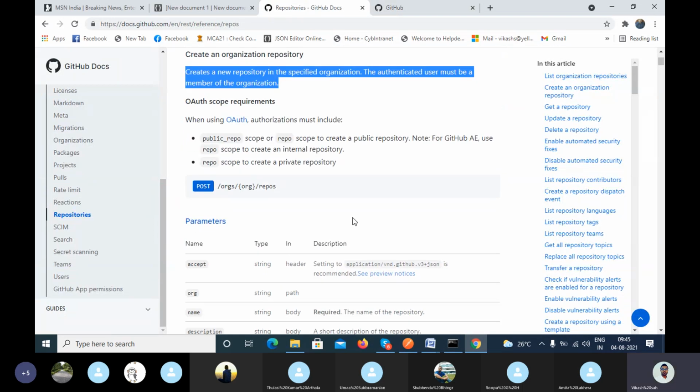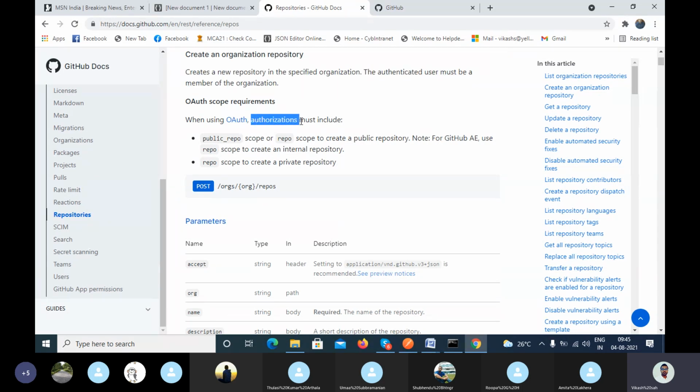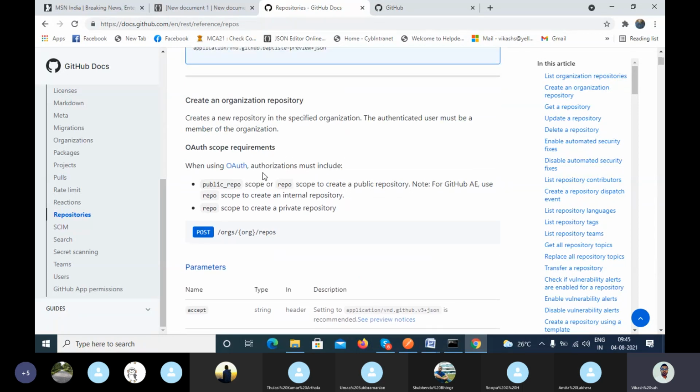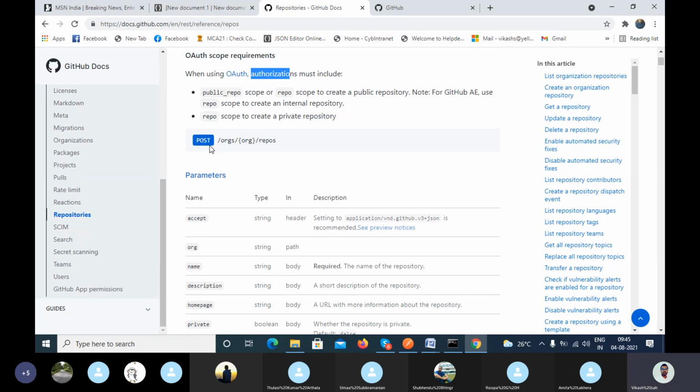Okay, now the auth scope requirement: it is asking that it requires authentication. I will explain that later. So this requires authentication. And here you can see what I have explained. Can you see the same stuff here or not?